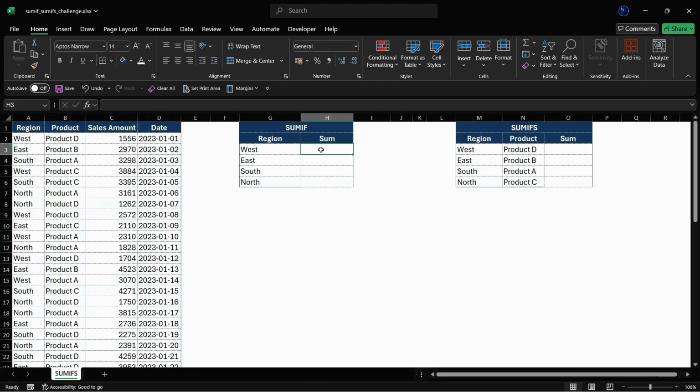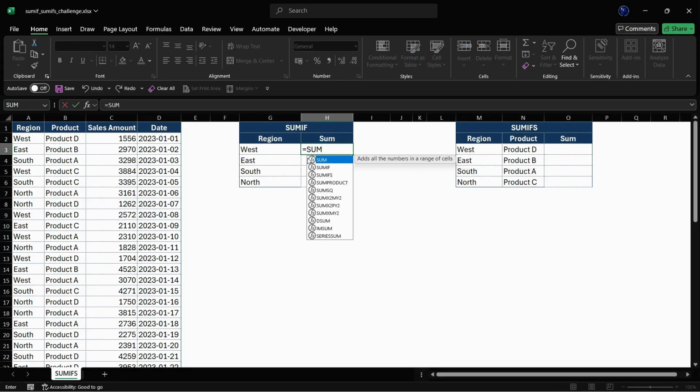Hi everyone, in today's tutorial we'll see how to use SUMIF and SUMIFS formula to calculate the totals based on specific criteria in Excel. So here we have a data where we have region, product, sales amount and date, and we have to find the total sales amount based on the region.